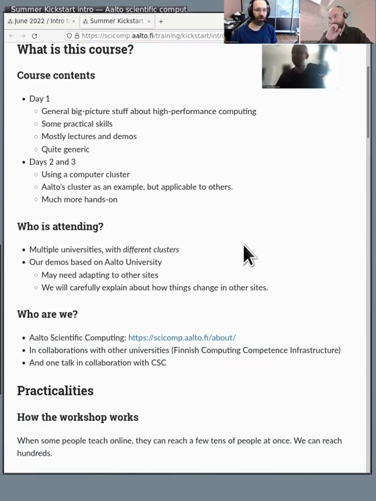So attending this course are people from multiple universities and with different clusters. This means that everyone may have slightly different tools they need to use. Maybe someone's even watching the recording and is using something different. So we try to talk about general principles and give one example, but what you need to do for your cluster and your particular circumstance may be slightly different. So we'll try to carefully explain when things may be different, but it's something that you might need to investigate yourself, read your own documentation, and so on.